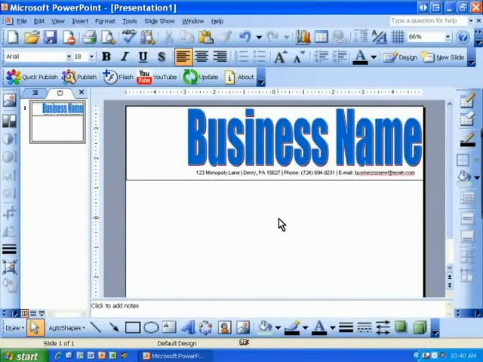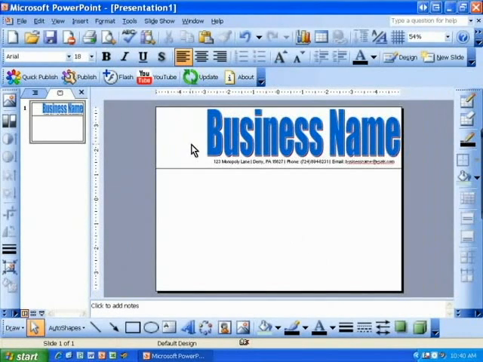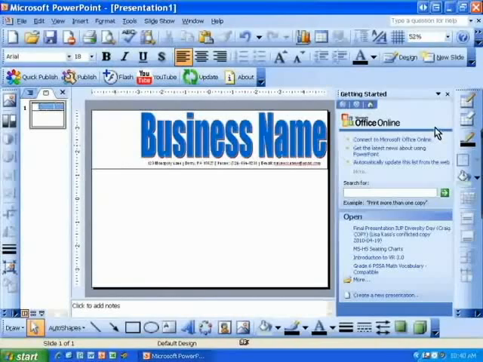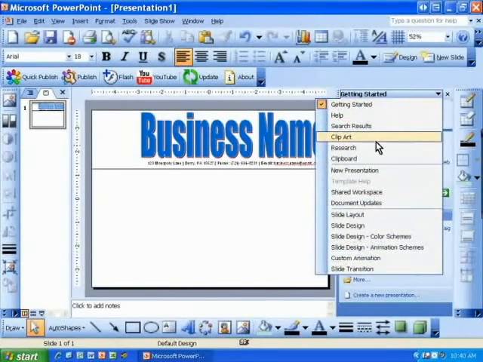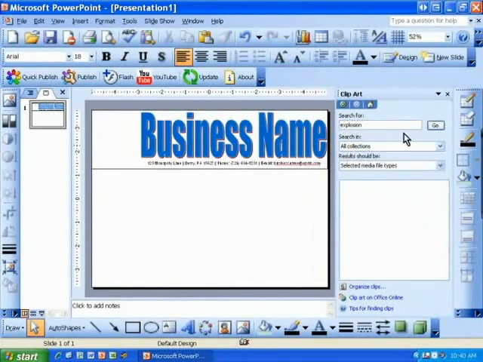Now we need to insert our clip art about our business. So we need to bring up the task pane, and to do that you can hold Control on the keyboard and hit the F1 key. Then we can come up here and select clip art. Depending on what your business would be, you're going to put in your description here. So we want to put in, let's say it's the bakery. So we'll put in bakery. Let's see what kind of clips it comes up with.